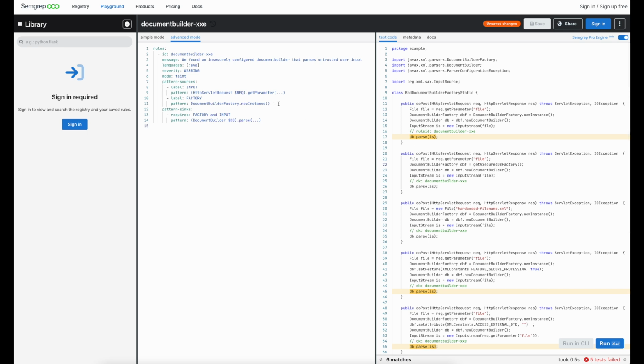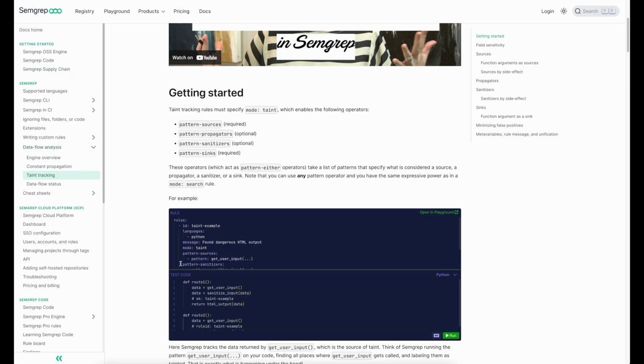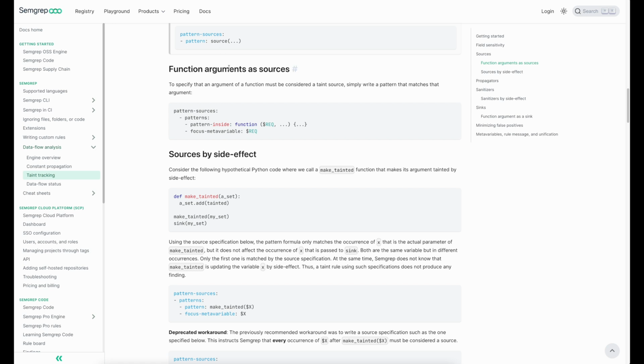Let's add another Taint source for our security features. We'll label it FSP, Feature Secure Processing. And for the patterns, let's take a look at the documents, because the default behavior of Taint tracking is important here. By default, whatever is defined in the pattern sources, its return value is the thing that is tainted. But we can change this behavior with the sources by side effect. And to do this, we need to add a focus meta variable. And we also need to add the by side effect key.